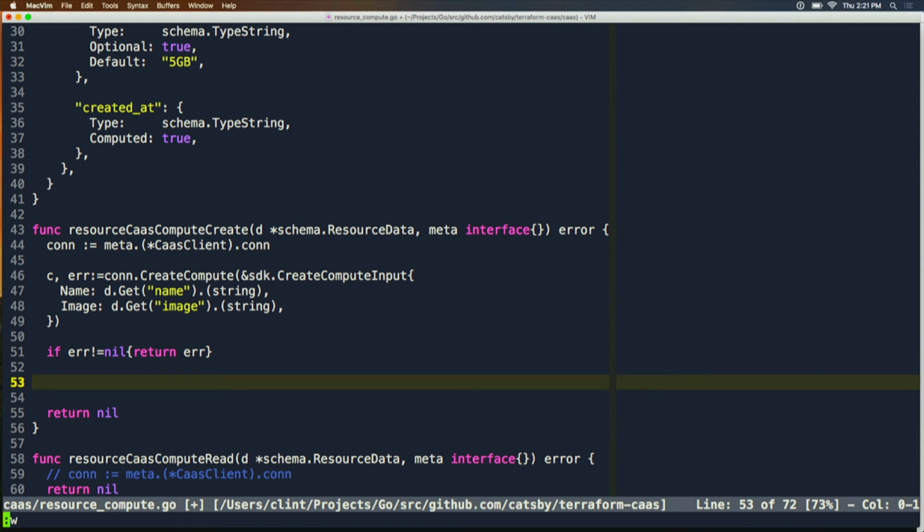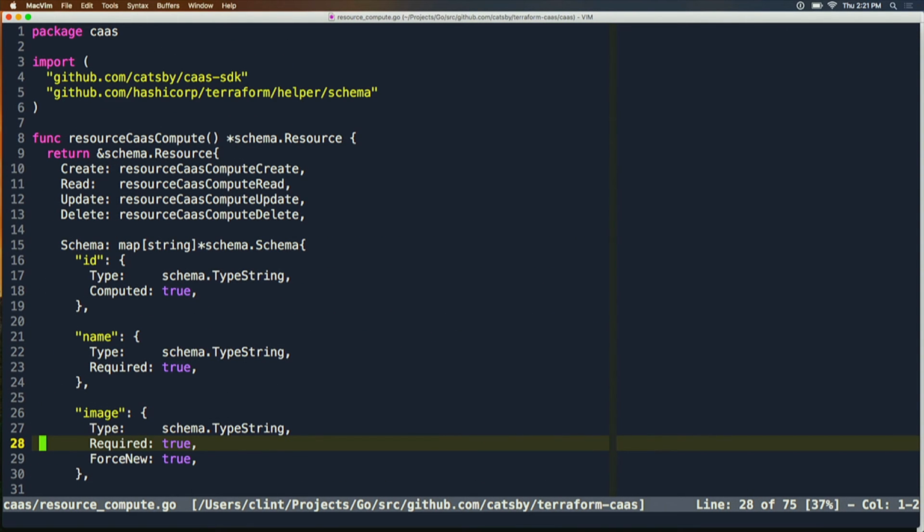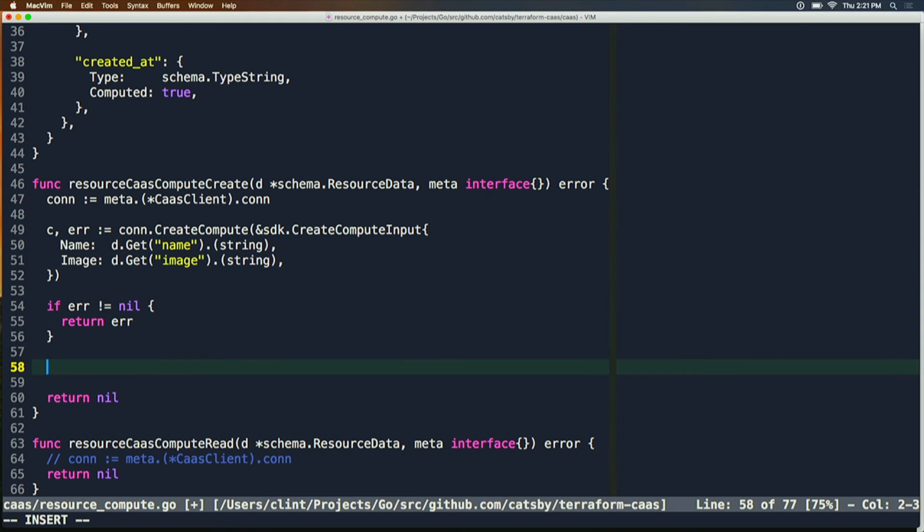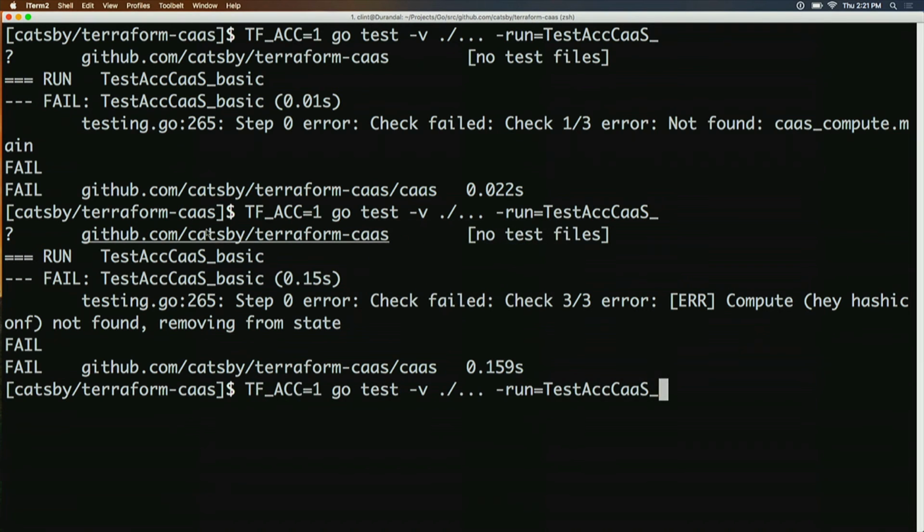All right, so let's see, did it import? Okay, it imported the SDK, good. So we're supplying this stuff, we're getting that. The create compute gets back a compute instance, or a compute struct. So from here, we can just do d.setID is c.id.